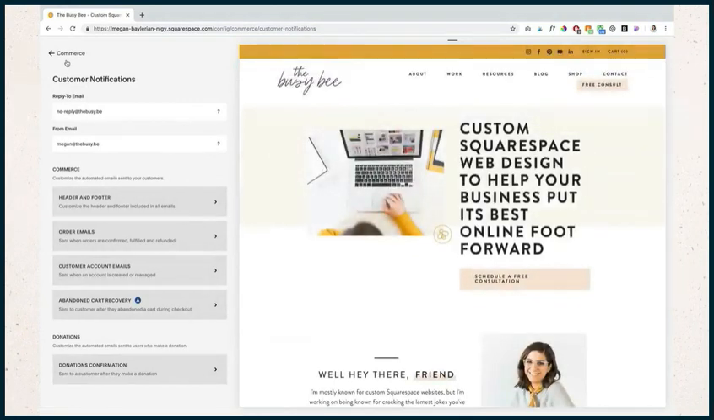So the next lesson that we're going to go through is actually a bonus lesson. We are going to walk through how to set up promo codes and essentially run sales for your products on your Squarespace site.